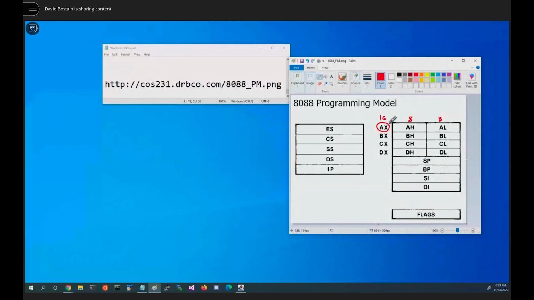BX is the same way. There's a BH register and a BL register sitting underneath them. If we're working with 8 bits of data, we could use the 8-bit version. If we pick the 16-bit, we would use the BX version. So we have AX, BX, CX, and DX.